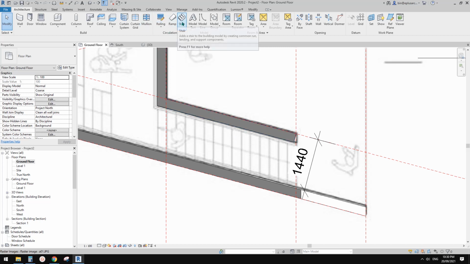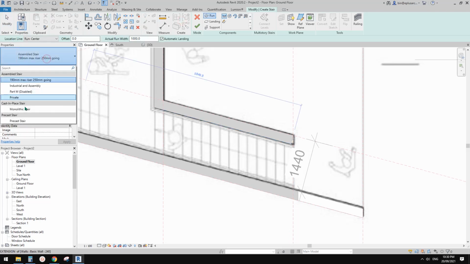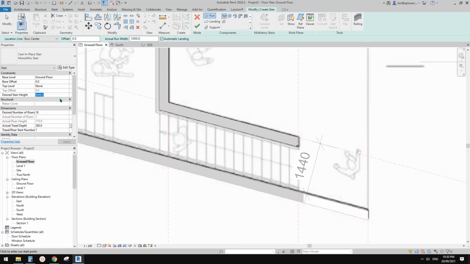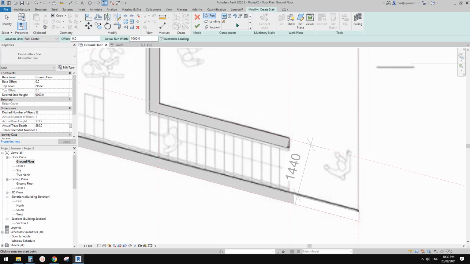Let's just model a stairs. I'll use the default settings. I'm also not sure about this level, so I'll change this to none and type in a very high number, so it will continue all the treads. Let's just do it.